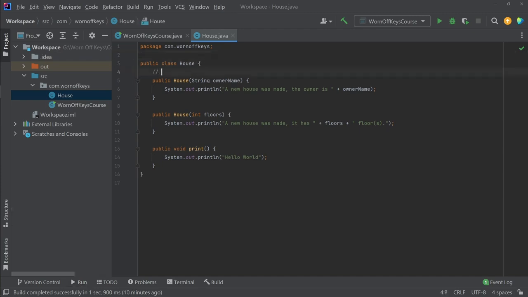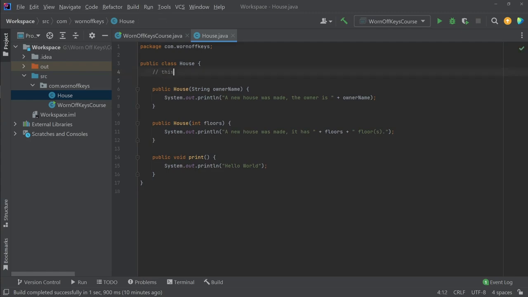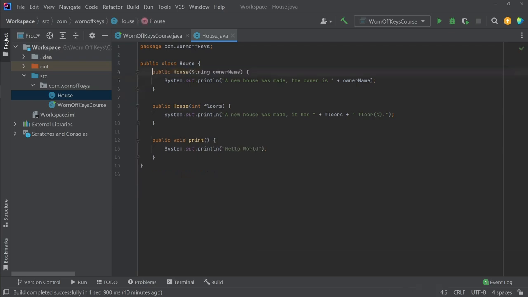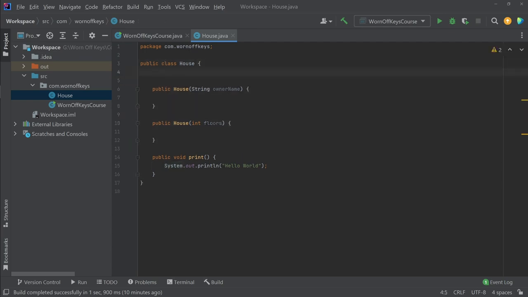We're now going to look at the this keyword, as well as how to create different properties, which are going to basically just be variables inside of our class. So I'm going to get rid of these comments here, and I'm also going to get rid of these print statements within our 2 constructors. Now, inside of our class, but outside of the functions, I'm going to create a couple different variables.